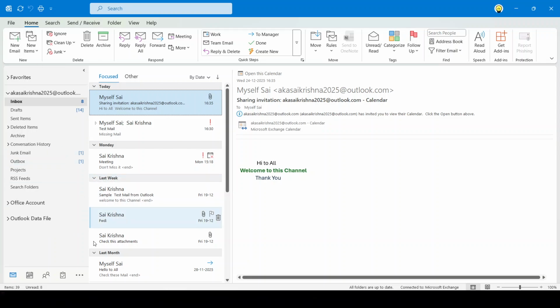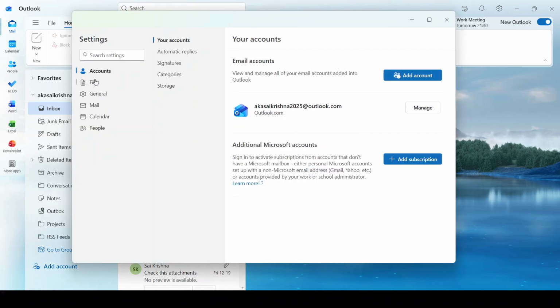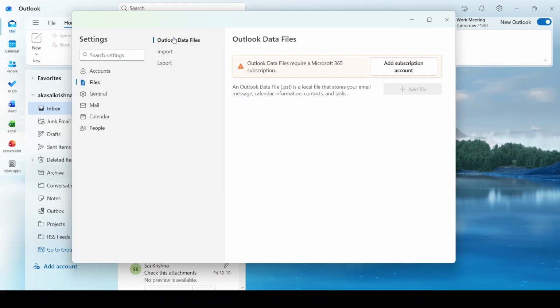using. Now, in the new Outlook, the steps happen in Settings. Click the gear icon, go to Files, then Outlook Data Files. To add, choose Add File, browse to your .pst, and select it. The data will appear as a separate section in your folder list.